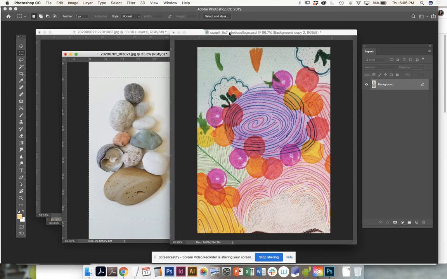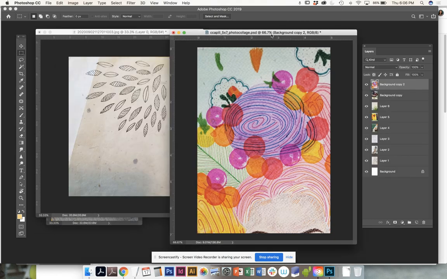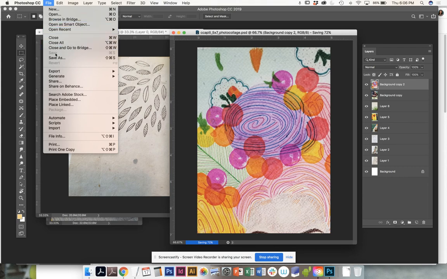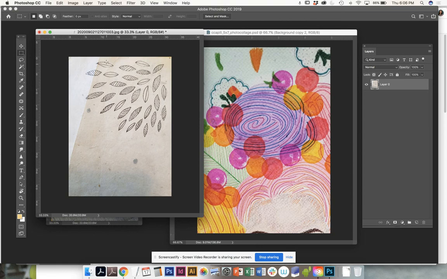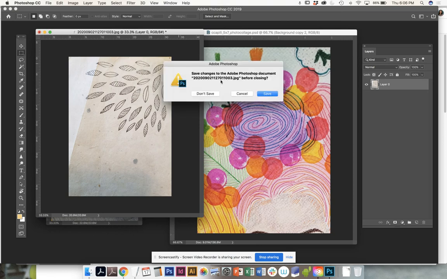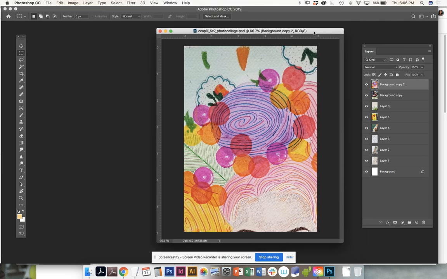Once you've put it in your layered file, you can close this. Make sure you've saved this. So saving it, you can do Command S or File Save. And I think we should have enough. I don't think we need this. Wait, that's good. All right.